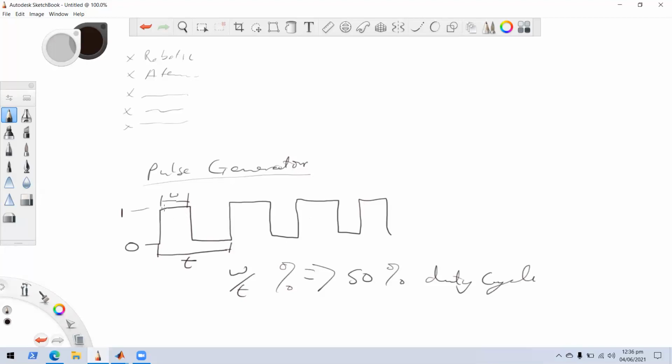would mean that this thing was on for 50% of t. Let's say t was something like 10. The width would be 5. 50% duty cycle: 5 divided by 10 is 0.5, which is 50%. That's how much it was on. And we can change it to, of course, 30%, 70%, whatever, as we vary the width and the period.